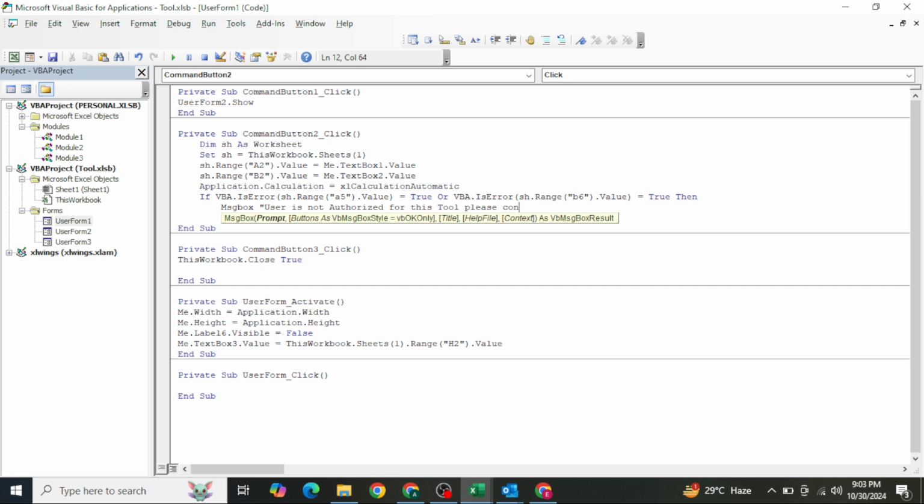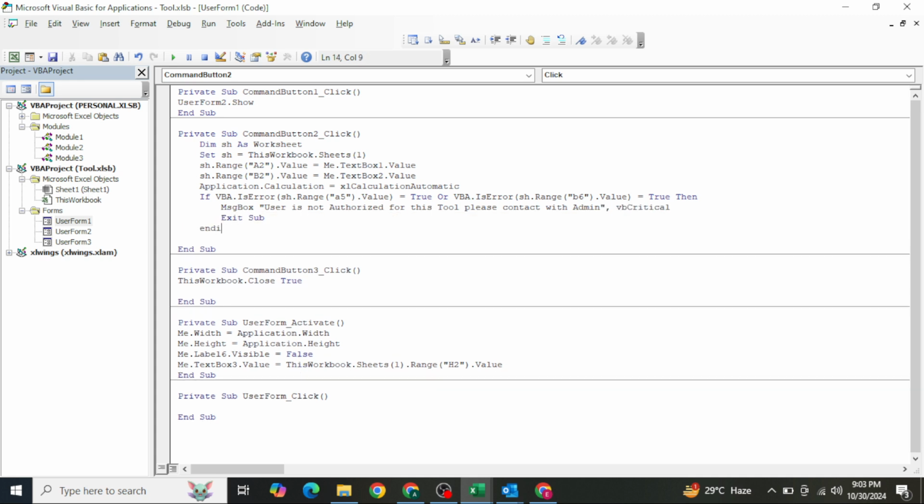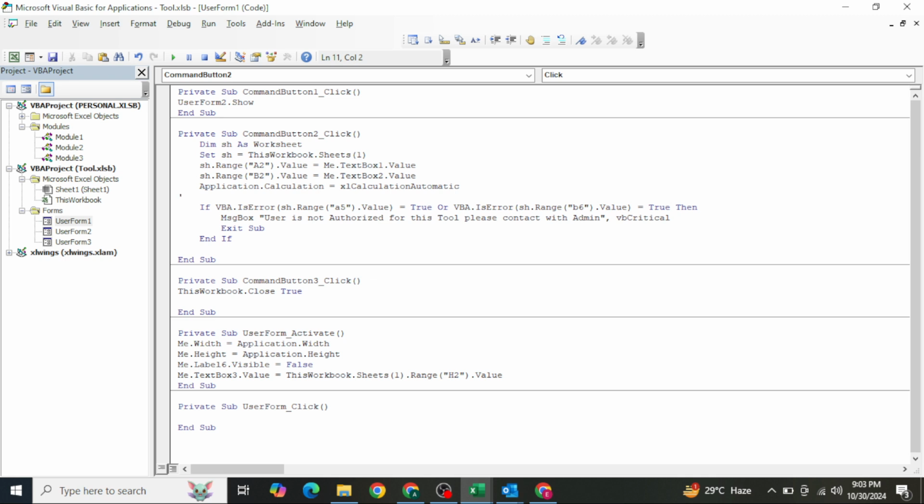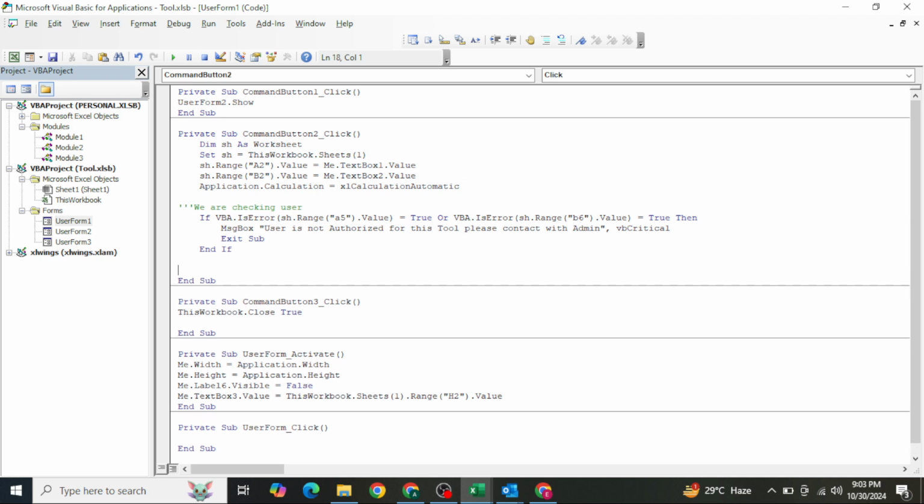Please contact admin. Simple. VB dot critical exit sub and simple. This is, we are checking user. Okay, I will share this file with you guys today again. Here we are writing the code from scratch and I'm showing you everything one by one.